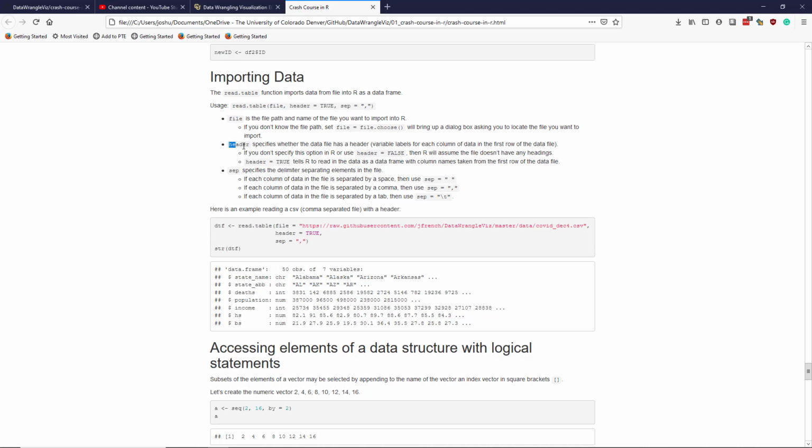The header argument specifies whether your data file has a header, which is really just a row with labels for each one of the columns in your data frame. If you don't specify this option, R assumes it's false, which means that you don't have any headings for each of the variables in your data frame. But if you specify header equals true, it tells R to read in the data as a data frame, and the column names should be taken from the first row of the data file. We'll see what that looks like in just a second.